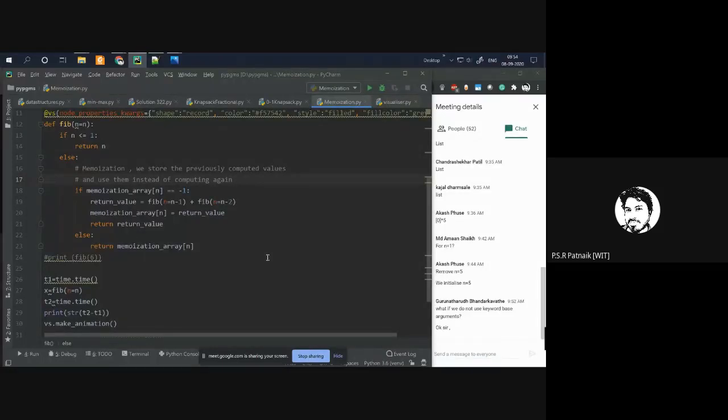Clear? Shall we move with 0-1 knapsack, memoization for the 0-1 knapsack recursive approach? Okay. So now let us move to 0-1 knapsack.